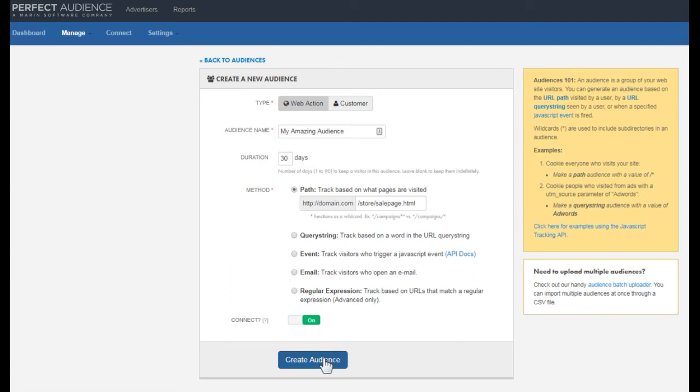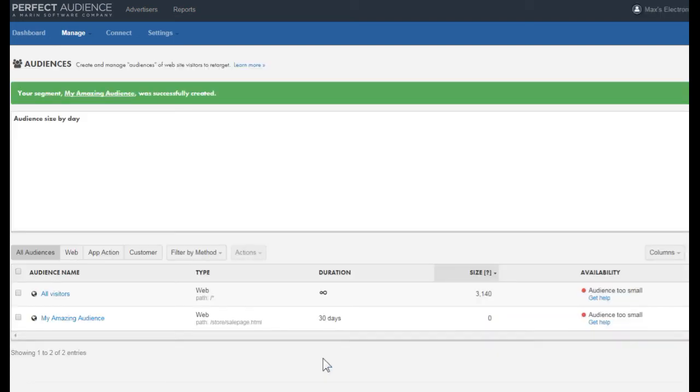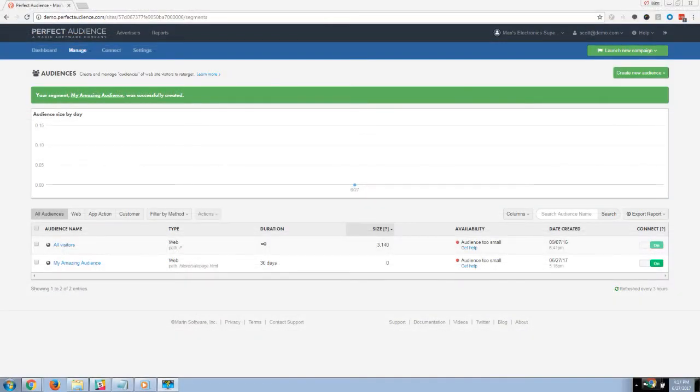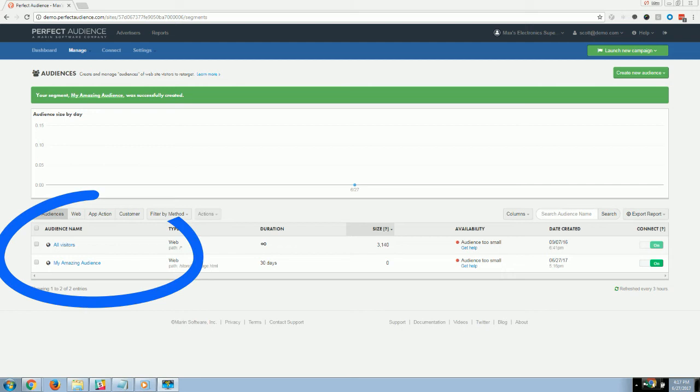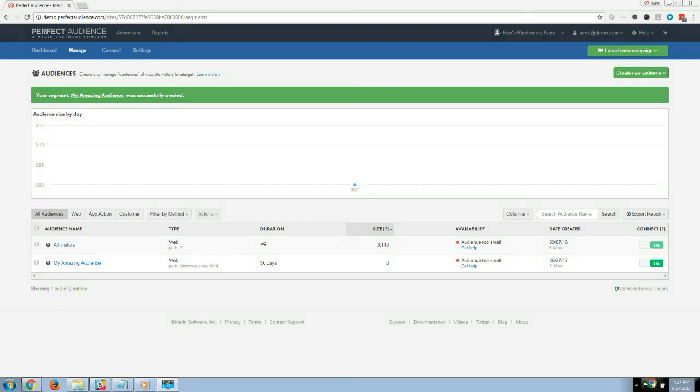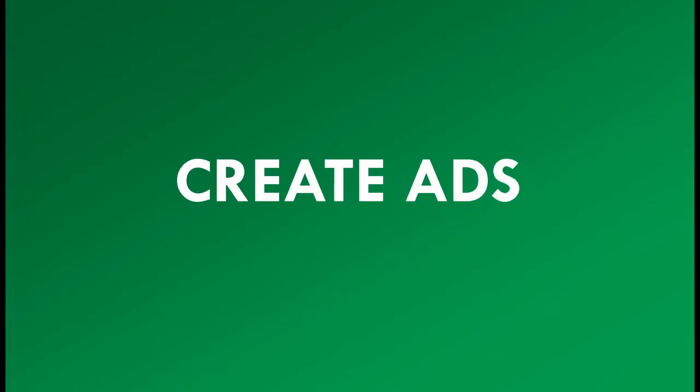Select Create Audience. You're done. Make sure our tracking tag is installed on the pages you're looking to track, and we should start adding users to the audience in a few hours. You can view the progress of your audience sizes under Manage Audiences. Note that the counts do not update in real time, and they will refresh every 6 to 8 hours.